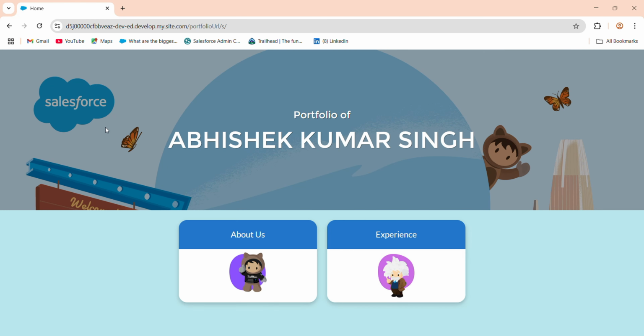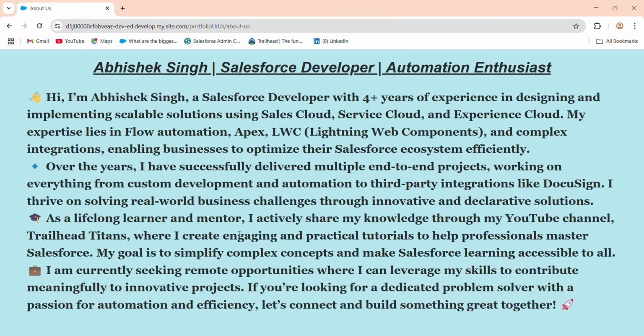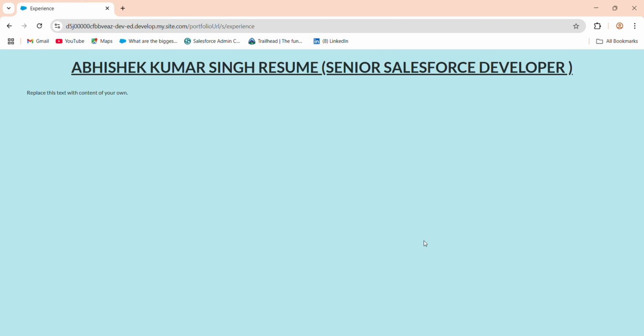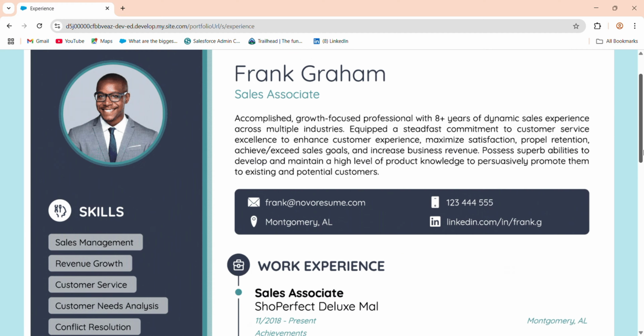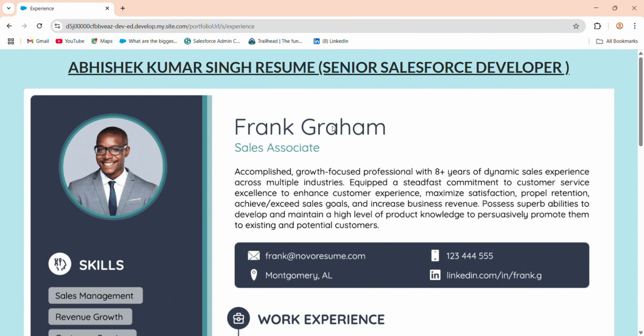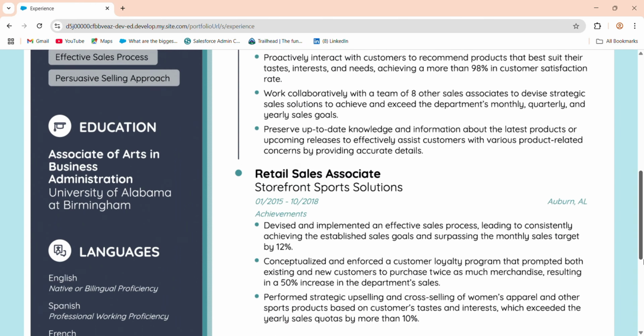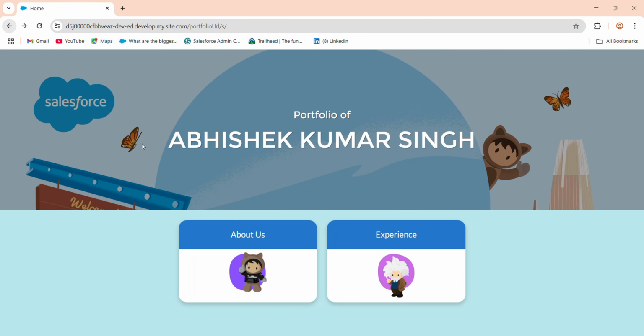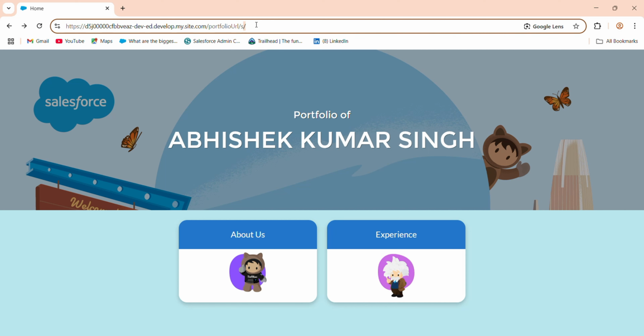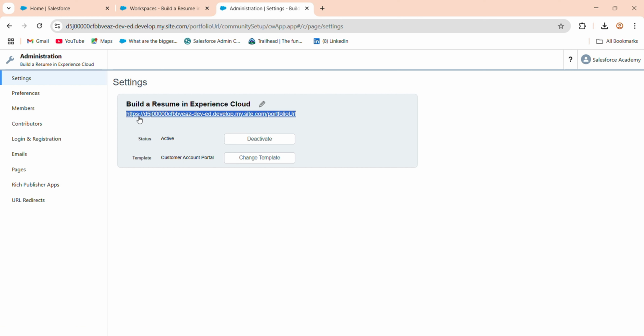Click on enter. Without logging in, you will be redirected into the Experience Cloud. That is the portfolio. Here you will see the about us and the experience details. When you click on about us, you will see my details over there. Go back. When you click on experience details, you will see my resume over there. I just added the resume for demo purposes, taken from Google. You can add your resume as you want. Here is the URL. Just copy this URL and add your resume to build your resume more interactive.